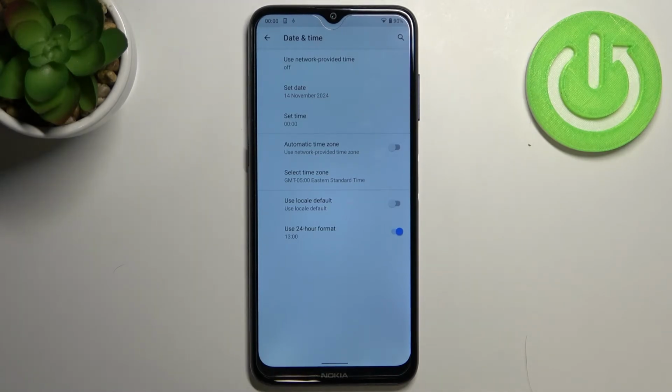What's more, we can customize the clock format, so we can use 24-hour format just like now, or 12-hour format just by tapping on the switcher right here, and as you can see it also immediately changes. So actually this is it. This is how to customize, how to change date and time.